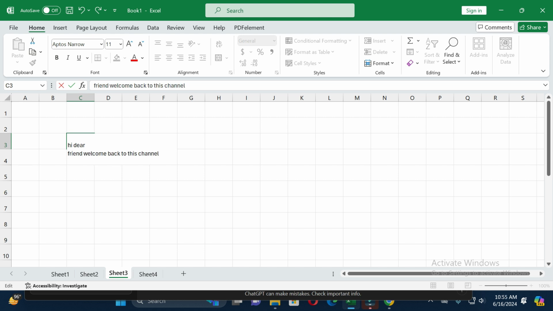If you want to start a new line again, then again press the Alt and Enter buttons. You can see a new line is started again. So here you can write. So guys, in this way you can start a new line in Excel.